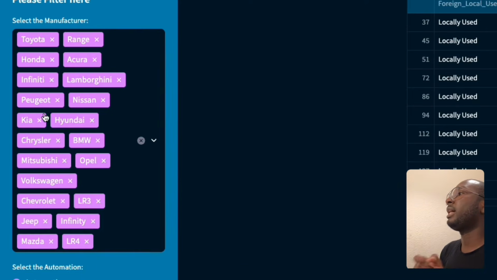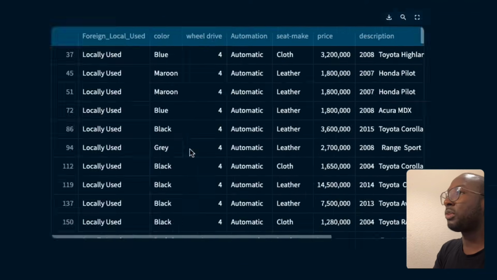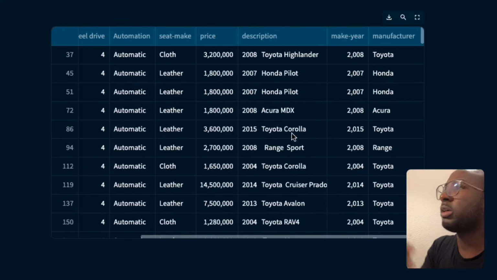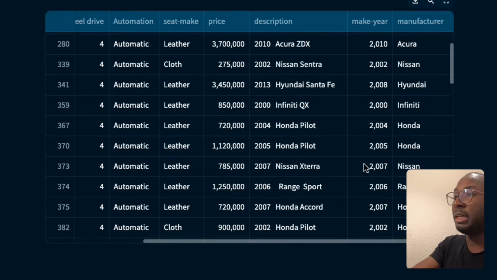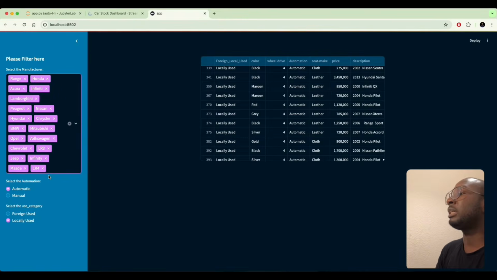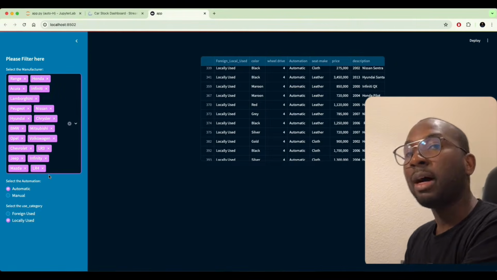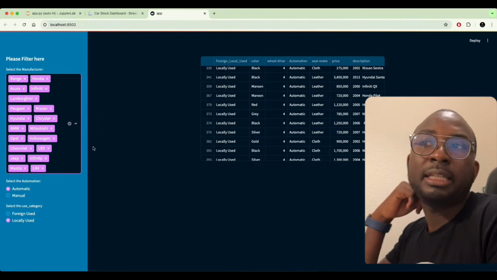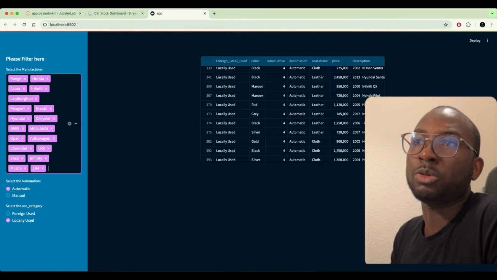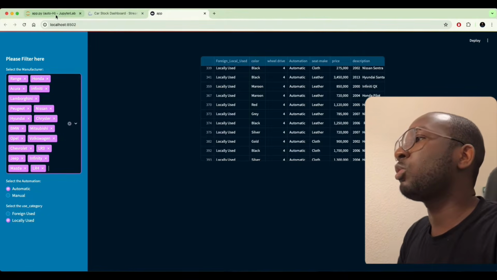Now you see I've been able to plug my selections now to the data frame. So if I select Kia, if I remove Kia, then okay, so for example, let us remove Toyota, and then you see now that the data frame actually changed. So we've been able to connect our selections on the sidebar now to the main data frame. Now we need to then change the data frame to any graphic or any KPI that we want to select. So let's do that.